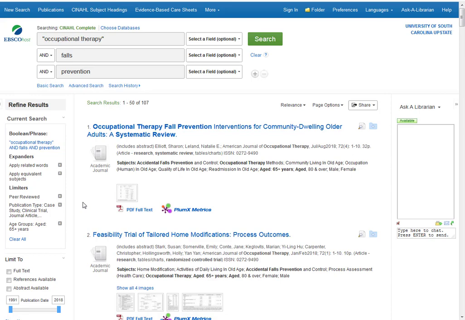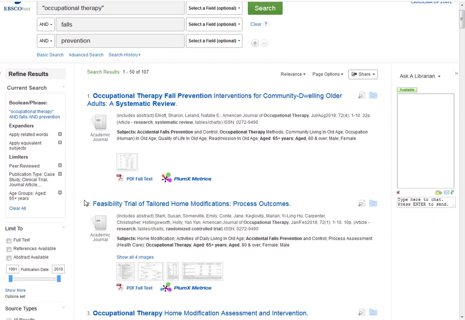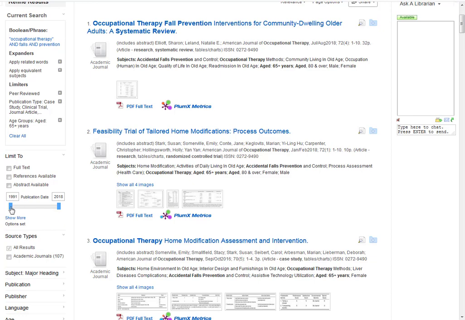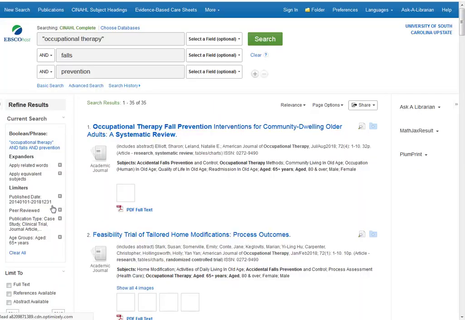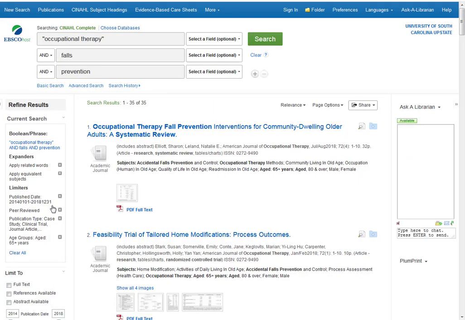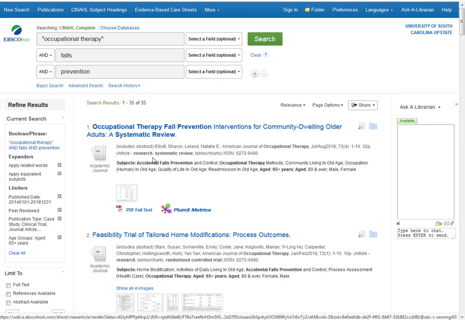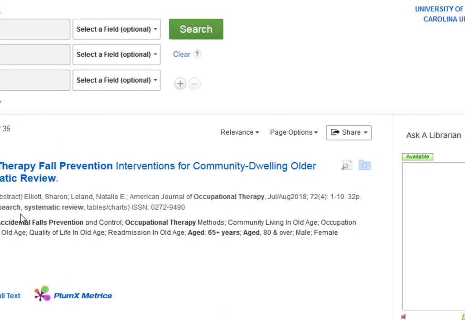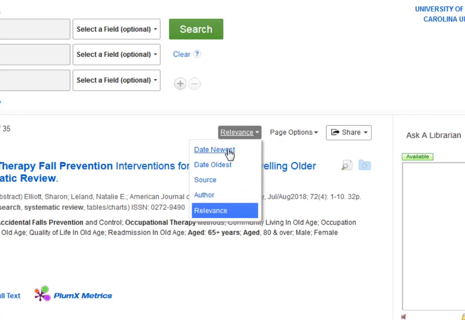This makes sense, as occupational therapy is more in line with allied health fields. This is also a good place at which to limit your results to the past 5 years. Remember to look to the left side of your results to add or remove limiters, find subject terms, and to specify a date range. Remember too that you can sort your results chronologically by going up to here where it says relevance and choosing date new as first to keep the most recent articles at the top of your list.